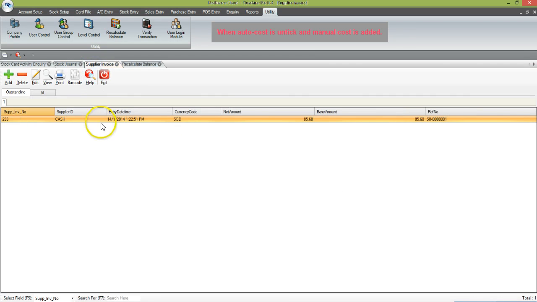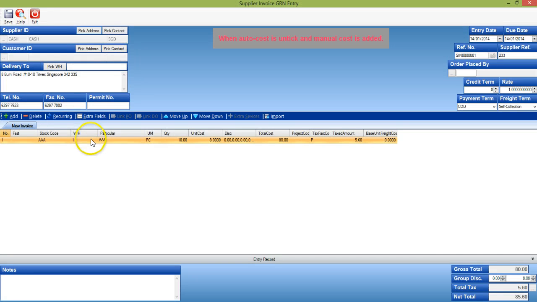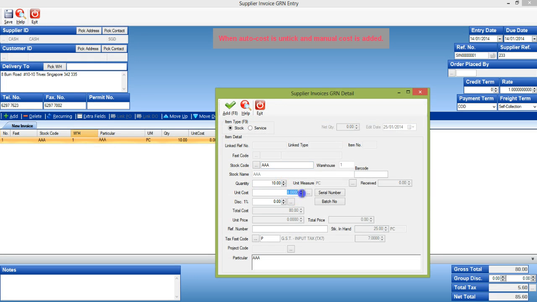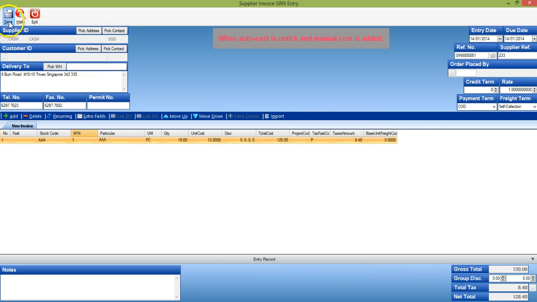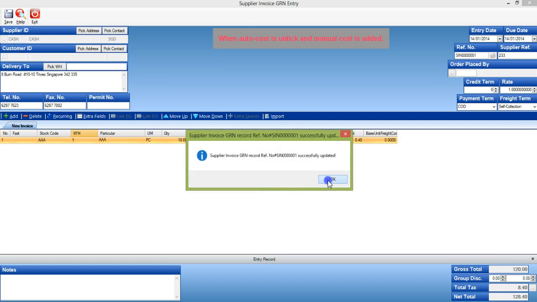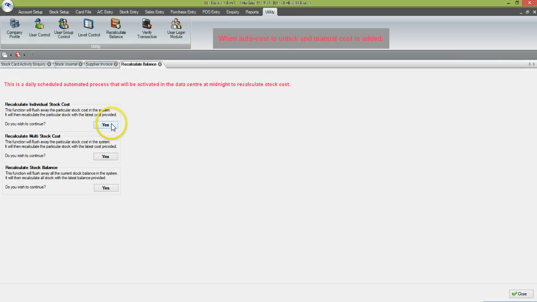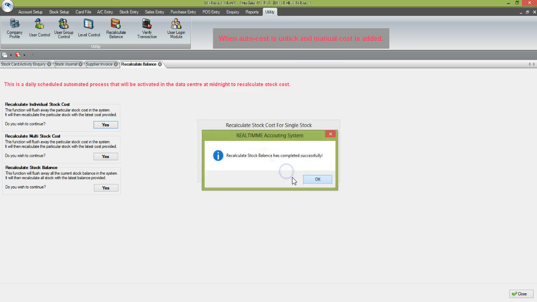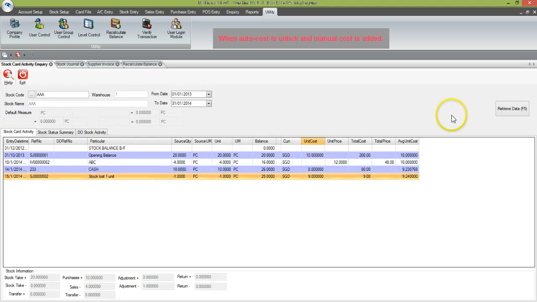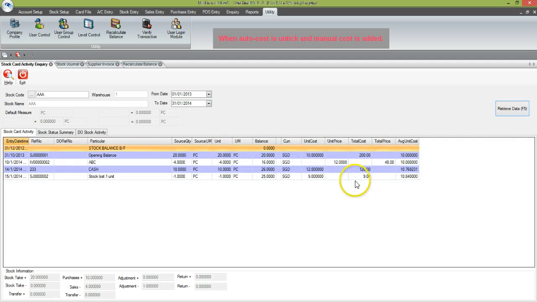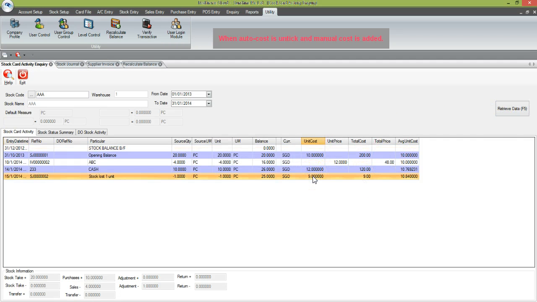To demonstrate another case whereby the record was added wrongly, the user goes in to amend the cost from $8 to $12 and resaves the entry. OK. Run the recalculate balance again for this stock. Go back to Stock Card Activity and click Retrieve Data. The manual cost of $9 remains unchanged, even though the user goes back to change the unit cost and the average cost increased to become $10.84.